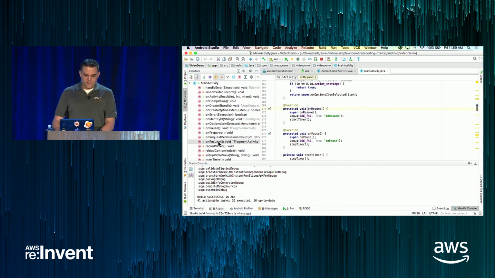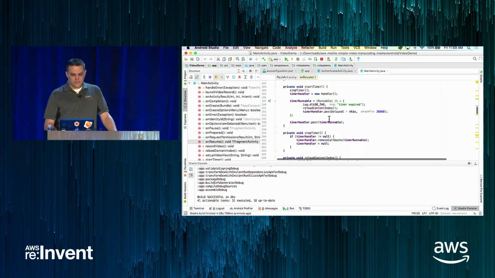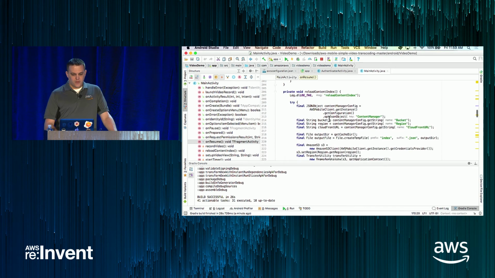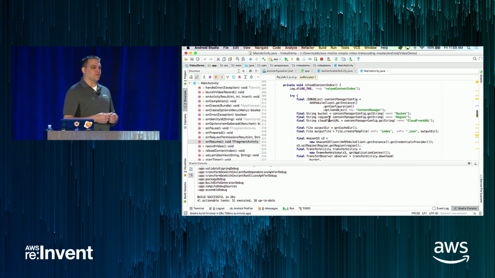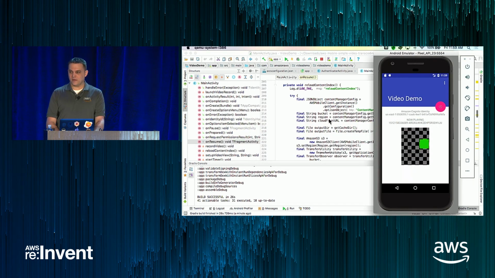Also in the activity, I have a timer running, basically. That's going to be my polling loop. So in my on-resume activity, I'm starting the timer. In my on-pause activity, I'm stopping the timer. And all the timer does is it tries to reload that content index file, which has the list of videos that are available. And by now, the video should be playing back on the device.